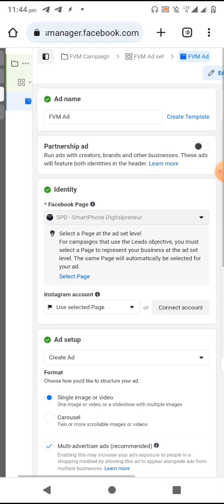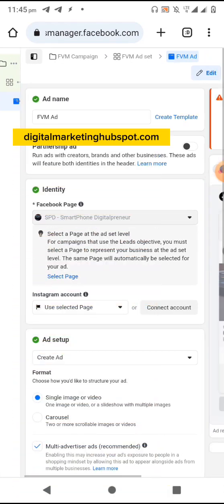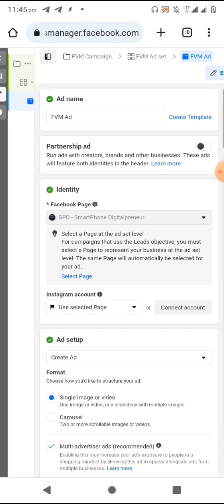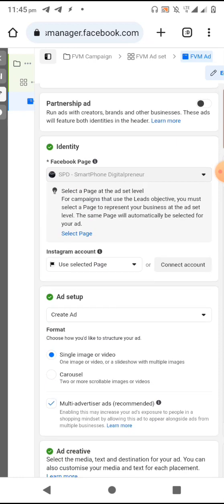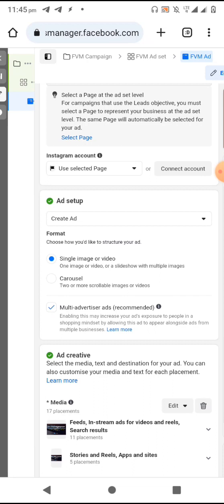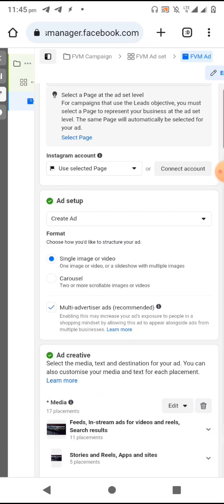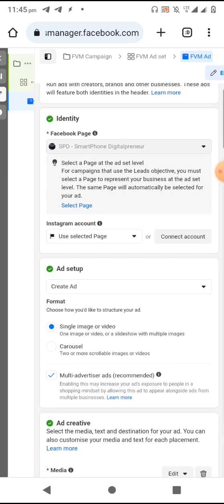Now this is the point where we set up our ad. All right. So here you have your ad name, which we have already done. You can select the Facebook page you want to use. If this page has an Instagram page, you can as well select it. If it doesn't have, you can leave it. Your ad will still show on Instagram, provided you selected Instagram in your placement under the ad set.